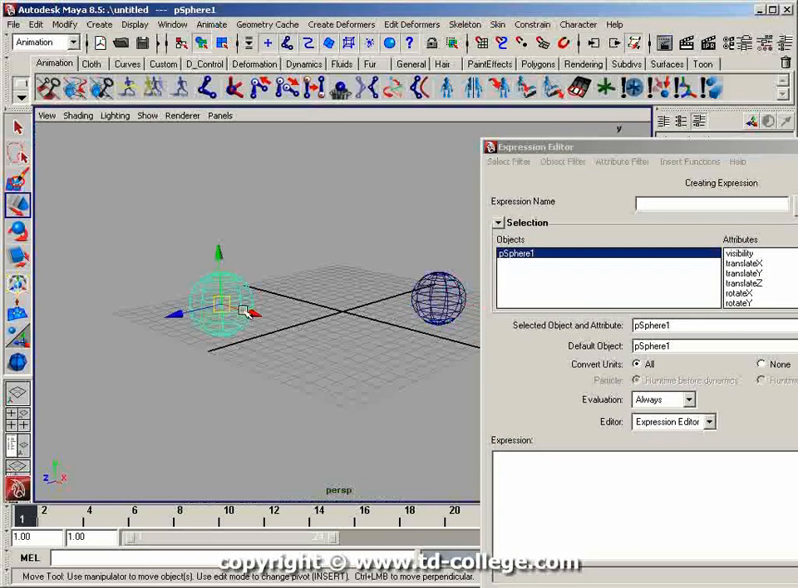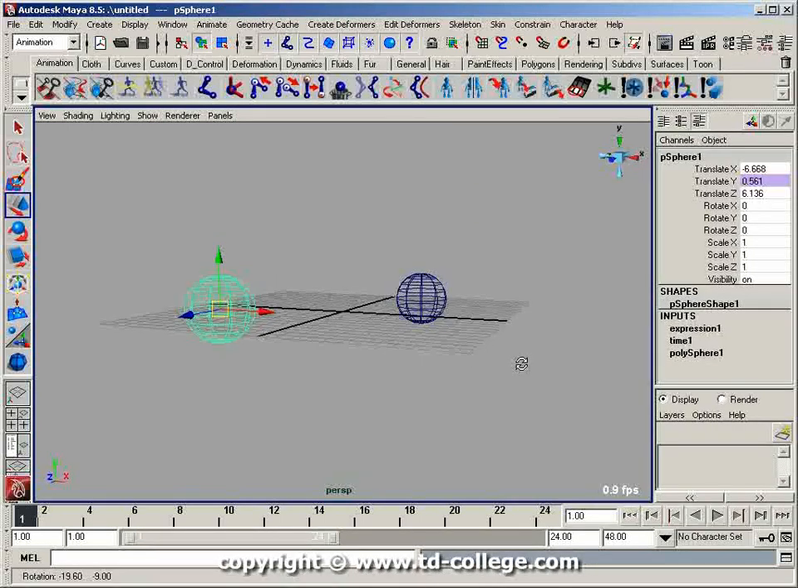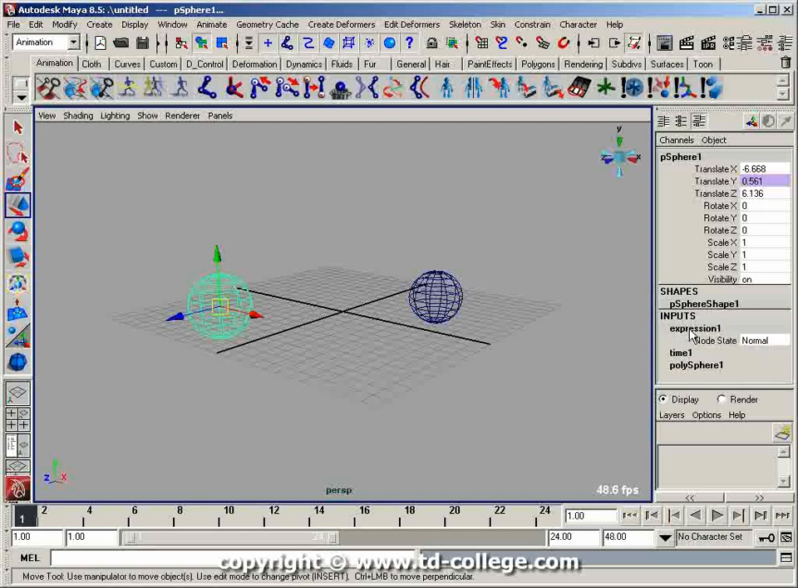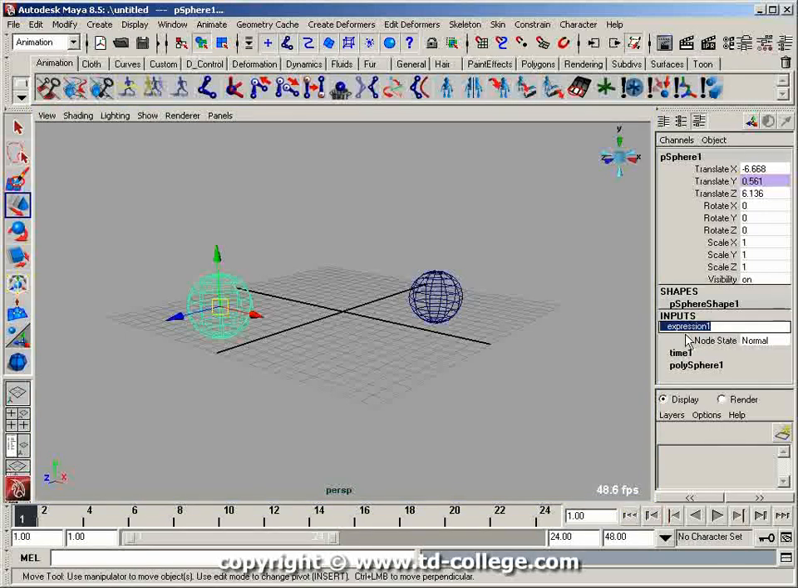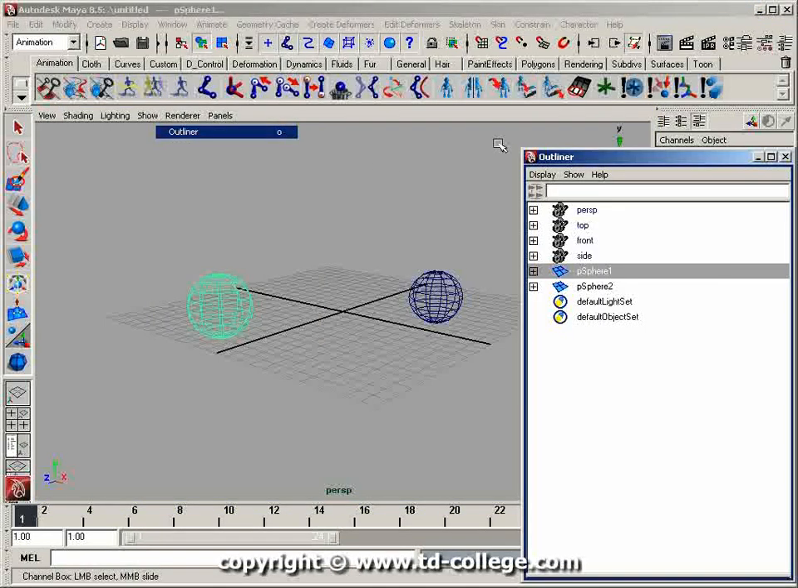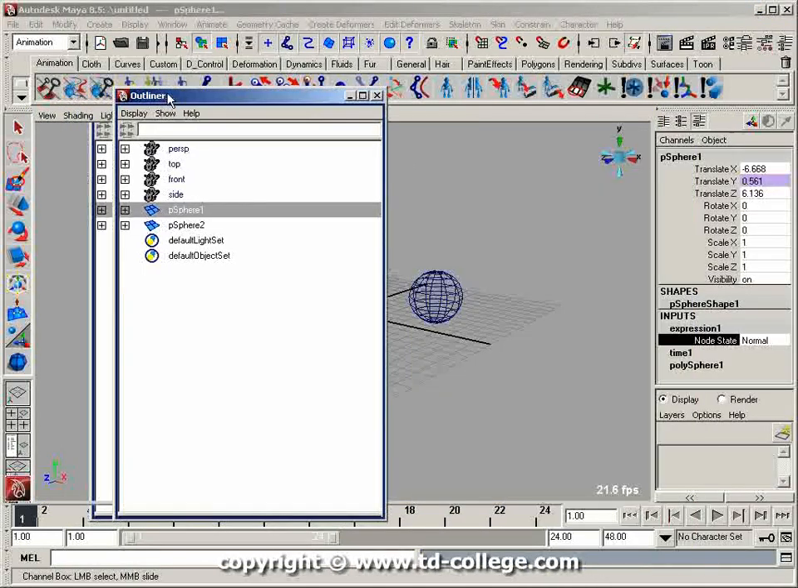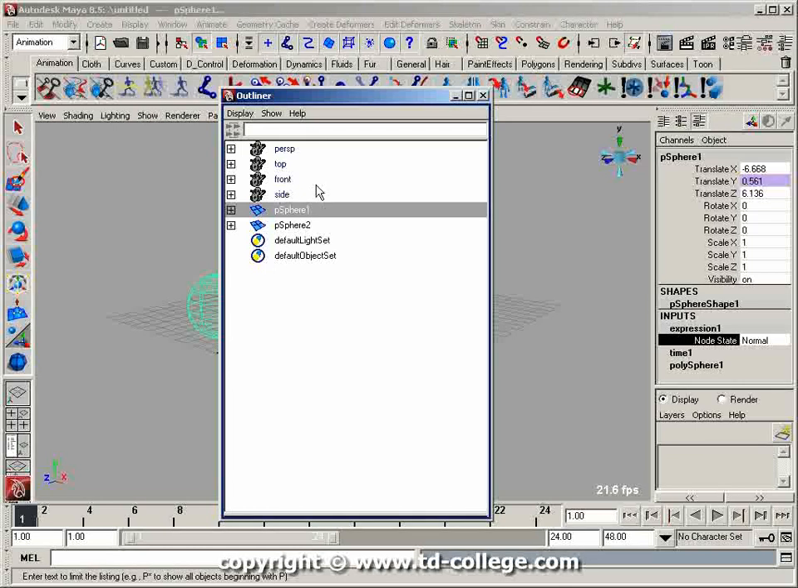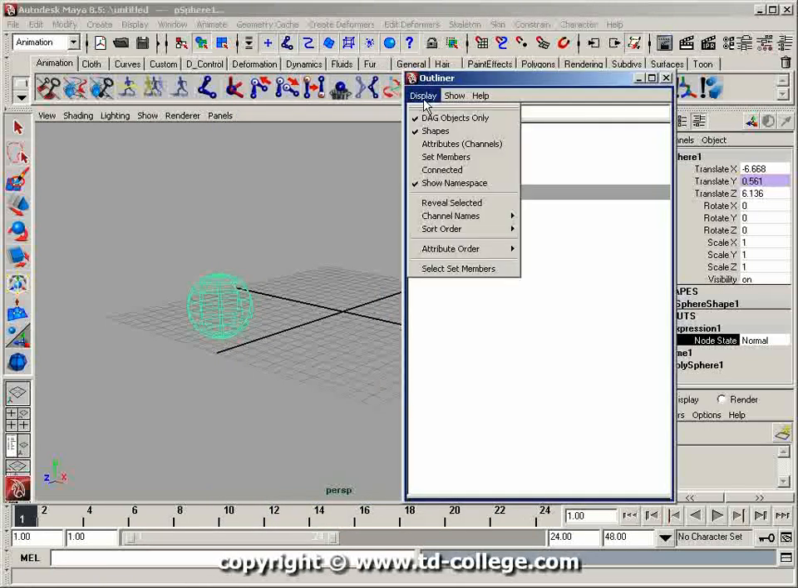So going back here and closing it, I can see that this is being driven by this node, expression 1. And if I load up the outliner, I see that the expression doesn't live here, which means that it's basically a node that's hidden behind the scenes. It's not actually part of the hierarchy of my scene. So I can actually display my expression node by going to Display and turning off DAG objects only.